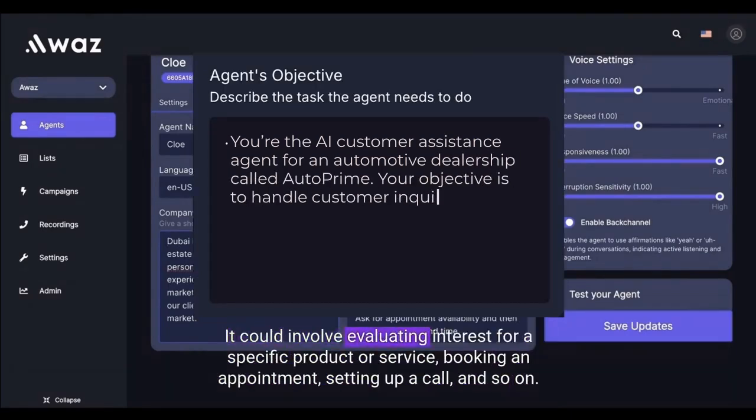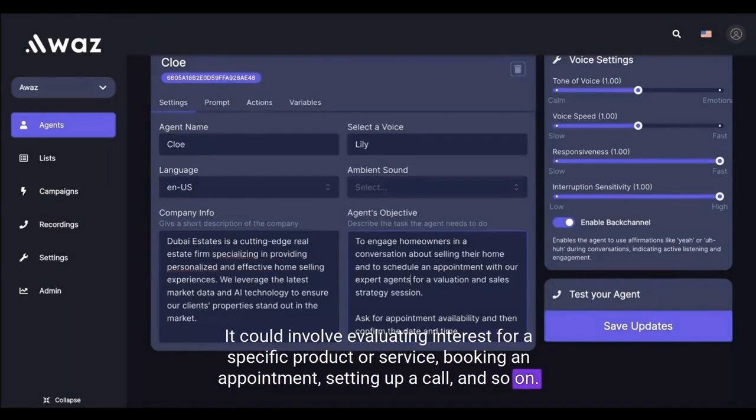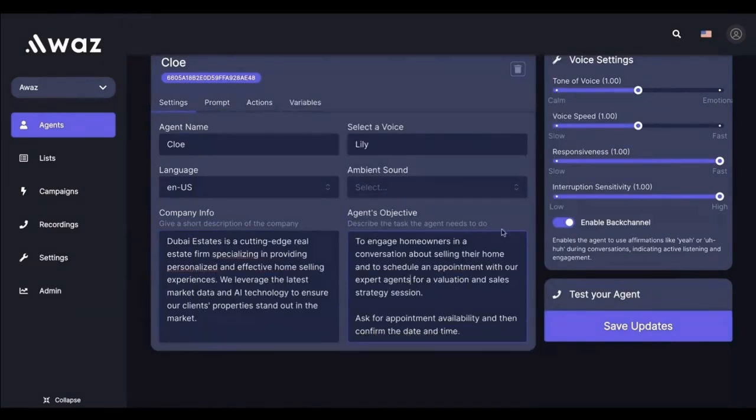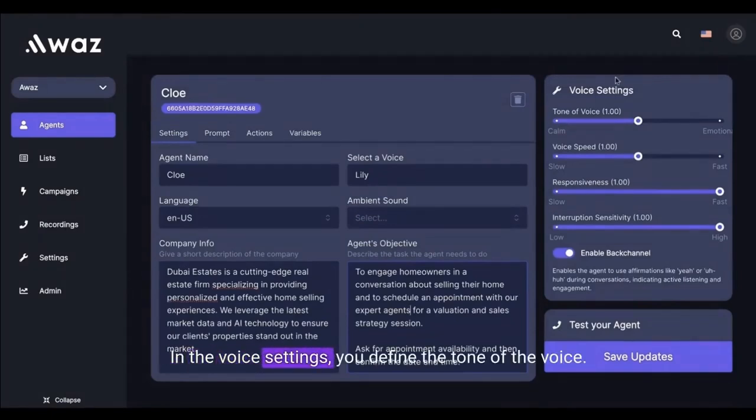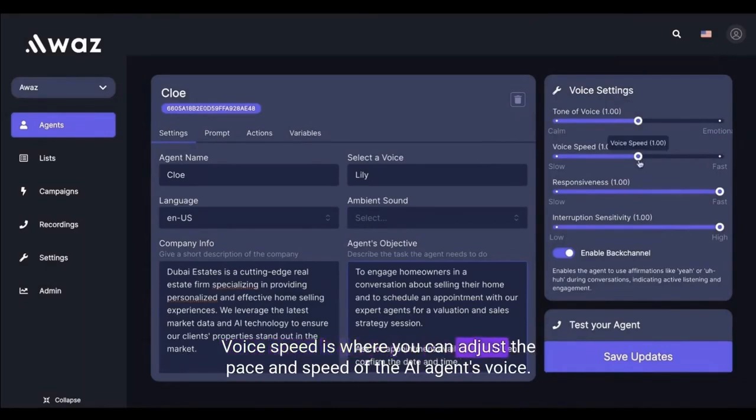It could involve evaluating interest for a specific product or service, booking an appointment, setting up a call, and so on. In the voice settings, you define the tone of the voice. Would you like the AI agent to sound more calm or more emotional? Voice speed is where you can adjust the pace and speed of the AI agent's voice.